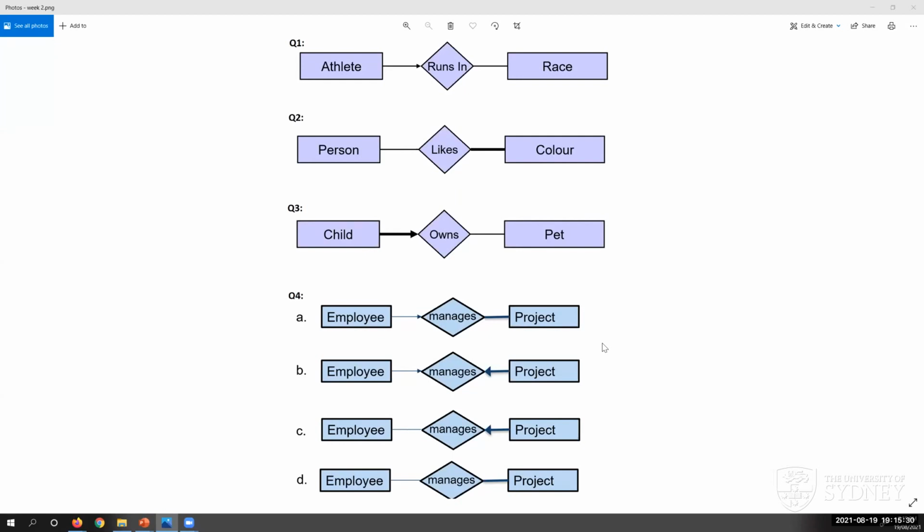Okay, what is the correct model for question 4? There is actually no correct answer for question 4. It depends on the specification. But think about what you want in an employee and project relationship, right? So what is the first one saying? The first one is saying that each employee manages at most one project, and this part is saying that each project is managed by at least one employee. Depending on the specification, that could be true. So you can have this one.